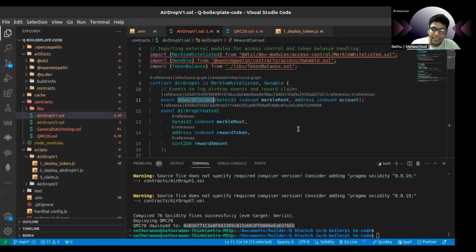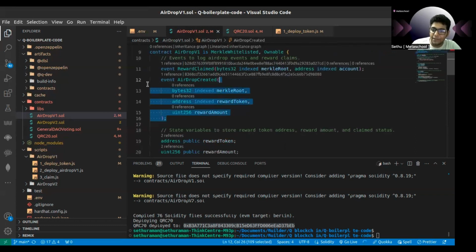So we are basically creating a contract for giving out the rewards. When somebody claims a reward, we can say, okay, this person has claimed it, and we just provide the Merkle root and the address, proving that this person is part of the whole thing. You can verify whether this account is part of this Merkle tree. And we also have an event for airdrop created.